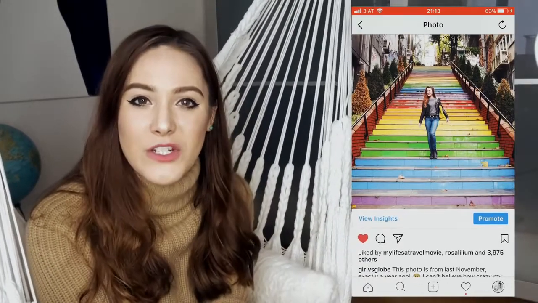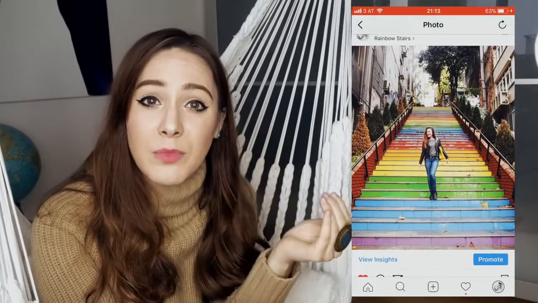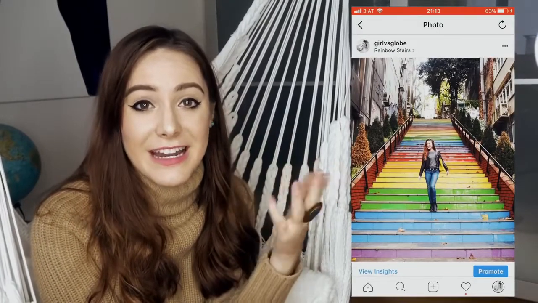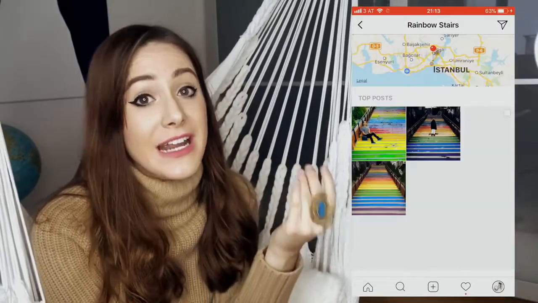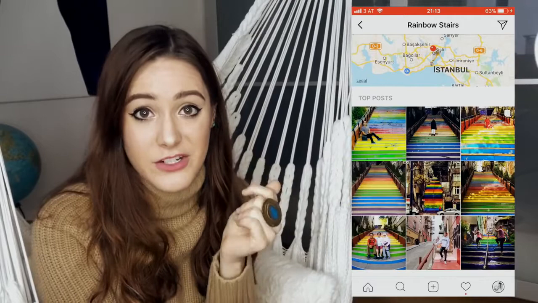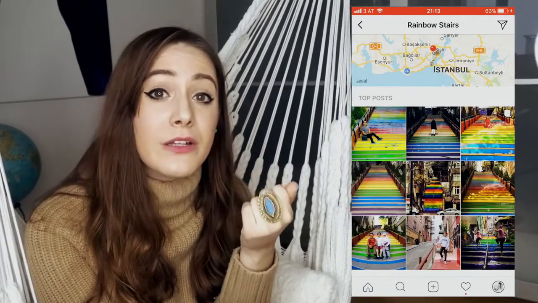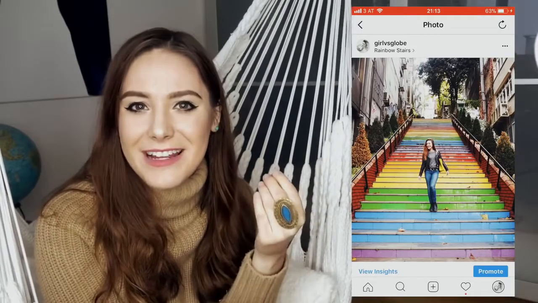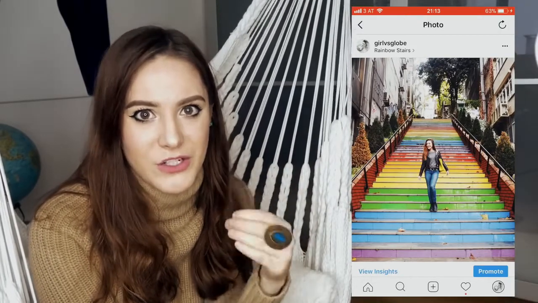When you look at this picture, what do you see? Well, you see rainbow steps, you see a female traveler, and you see the country that it's taken in, which is Turkey, and more specifically Istanbul. So these are already three fields in which you should be searching for hashtags. Other options could also include things like colorful photos or colorful life, things like that that revolve around the fact that this picture is very vibrant.